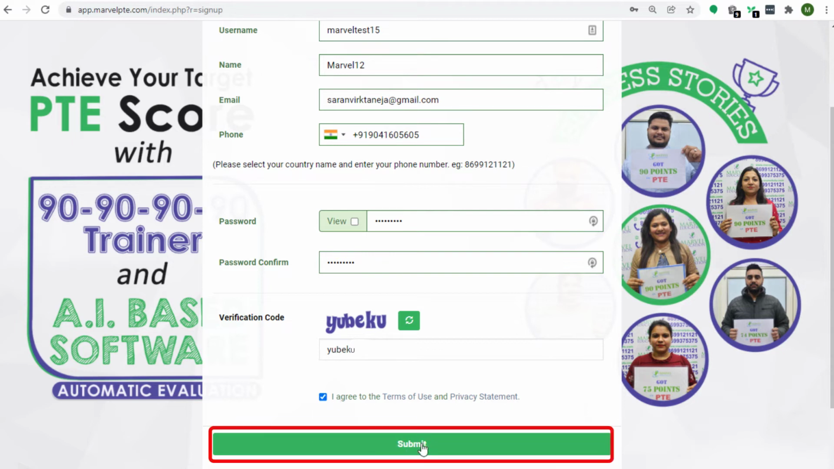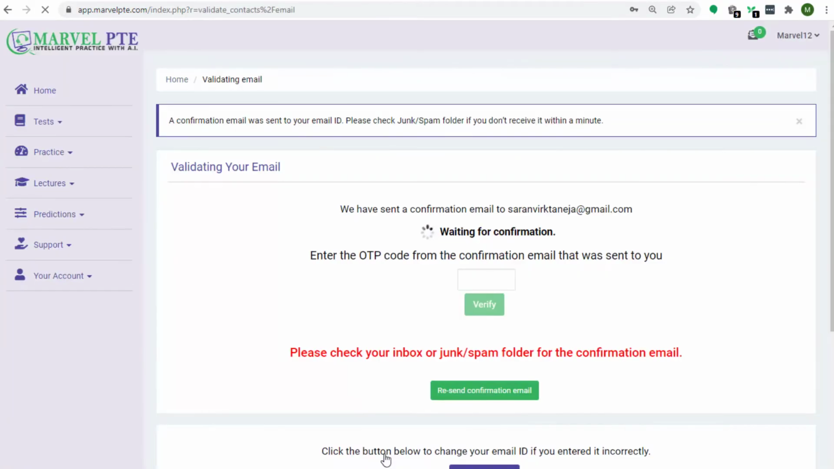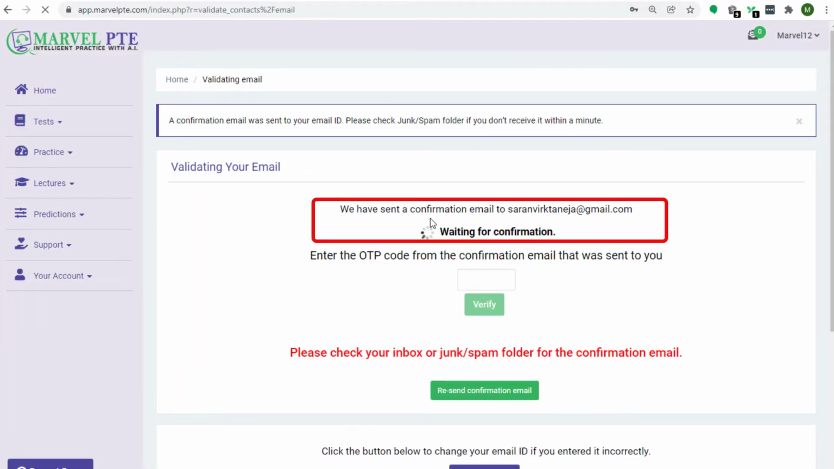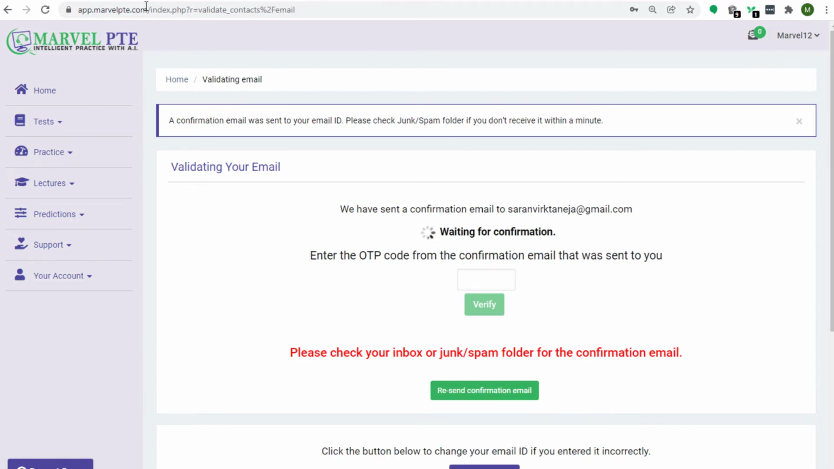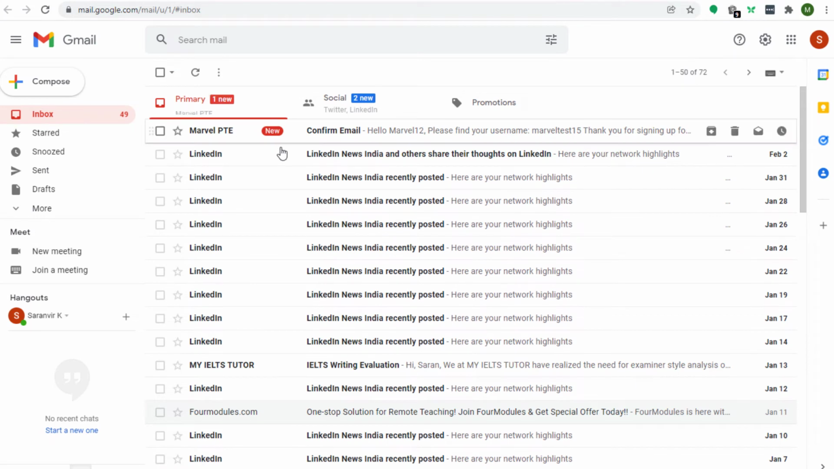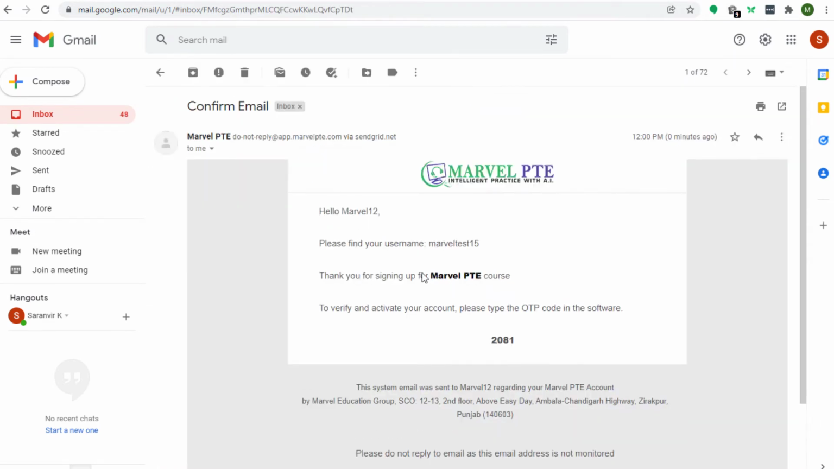Now you have to click on this green button, submit. After clicking this, you can create your account. Now you can see a message, that is, we have sent a confirmation email to this email ID, waiting for confirmation. Now we have to open the email ID and we have to confirm the email.